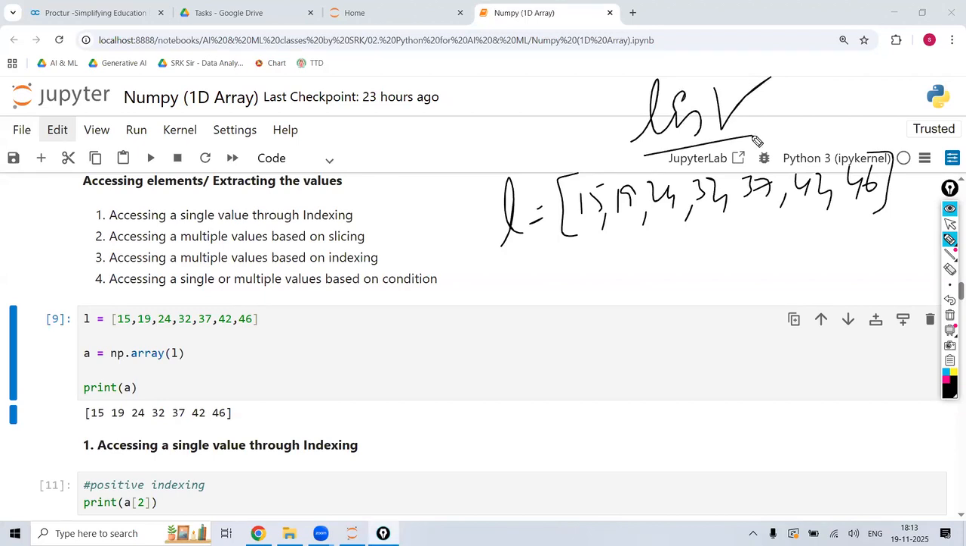Now inside this list, I want 15, I want 24, I want 37, I want 42. If there were a pattern, I would take from start to end with an increment of 2. Simply I'd write it like this. This everyone knows. Now my question is, there is no pattern. What index numbers do I want? Index 0, index 2, index 3, index 6. These are the index numbers which I want.